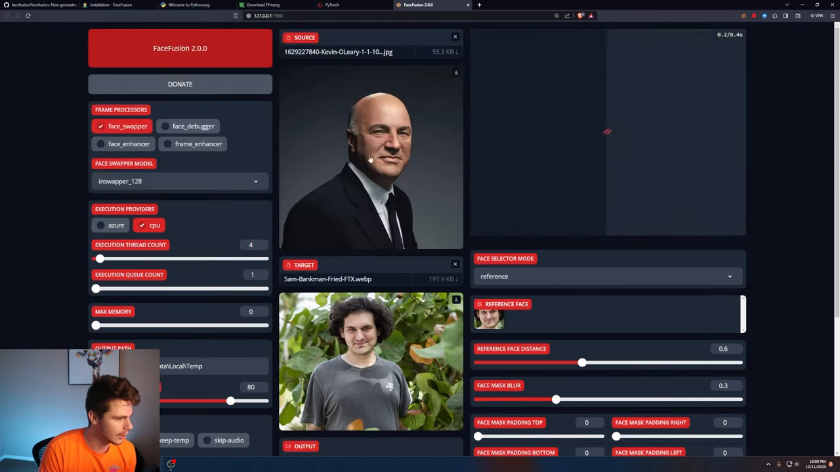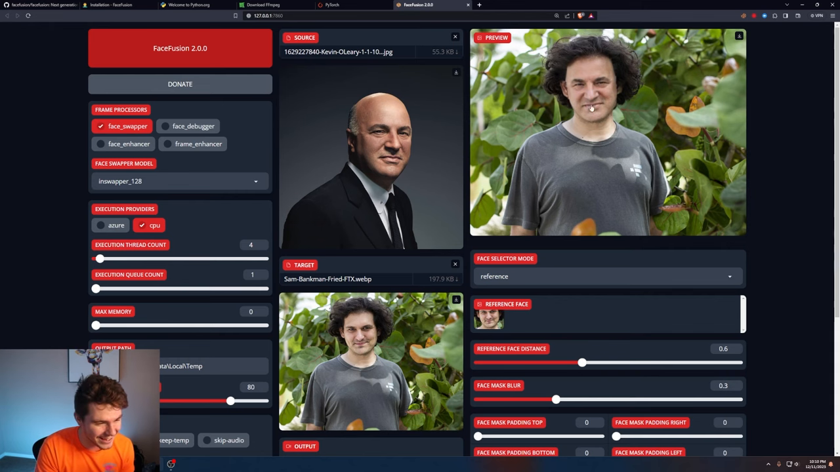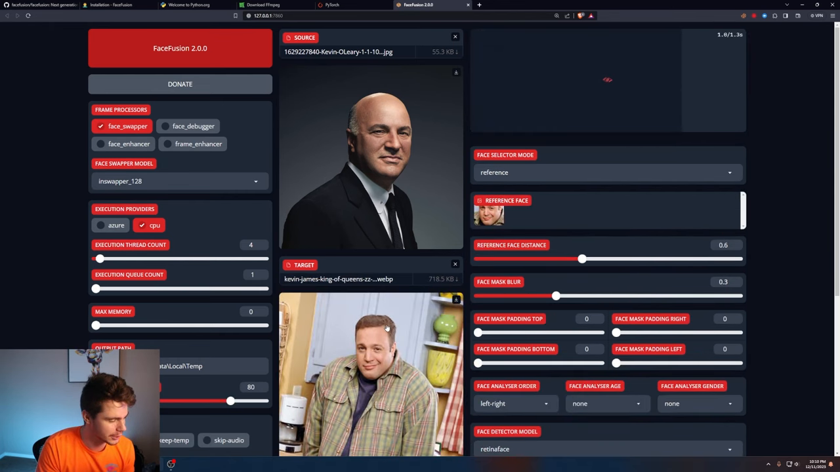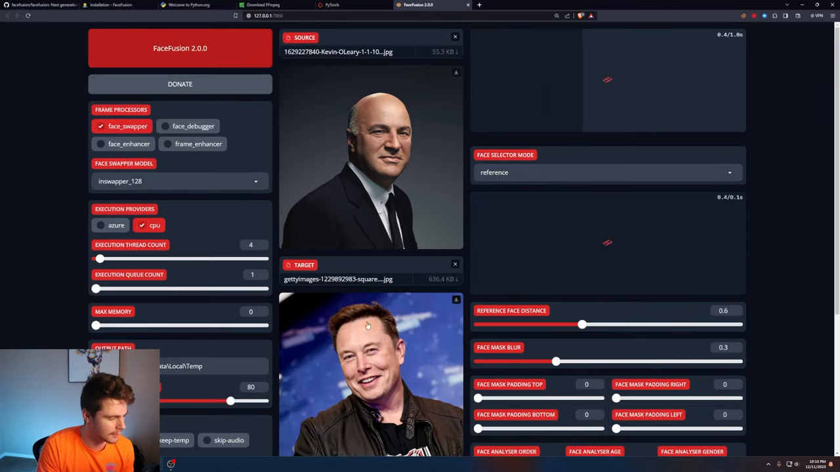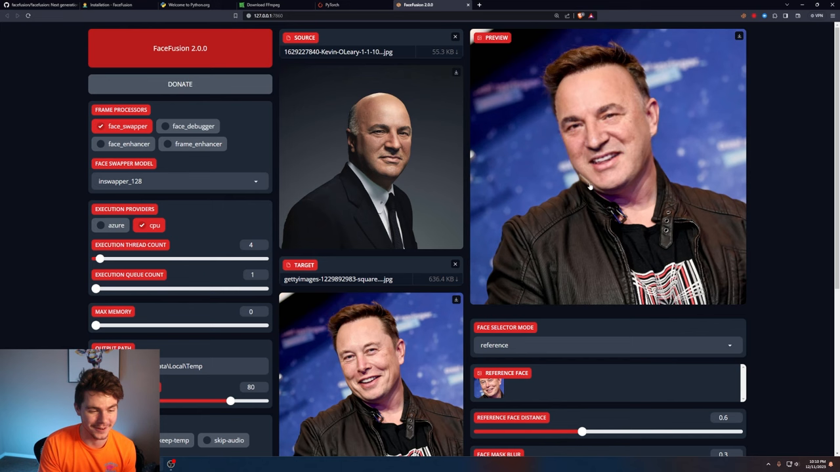So I have this picture of Kevin O'Leary. It vaguely looks like him. We'll do this picture of Kevin James' meme photo. Okay, you can kind of tell a little bit. Let's try Elon Musk. All right, that one looks a bit more unique there.